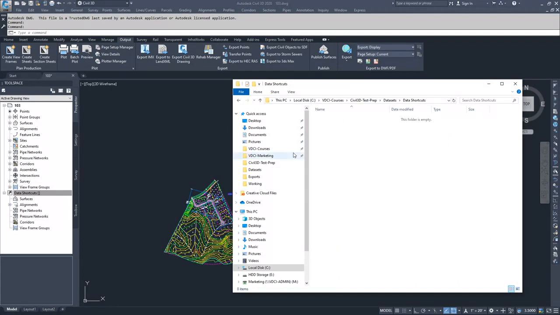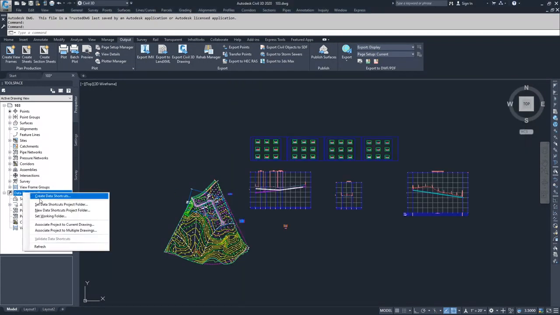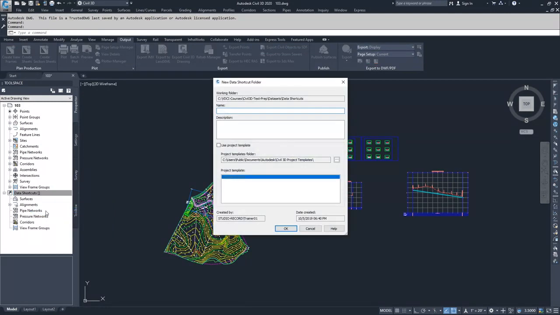There's nothing in here yet, but as I go into data shortcuts and I right click and I go to new data shortcuts project folder, what Civil 3D is going to prompt me to do is give a name for my new data shortcuts folder. And since all the data that I'm going to be bringing in is associated with my development site, I am going to call this dev site.